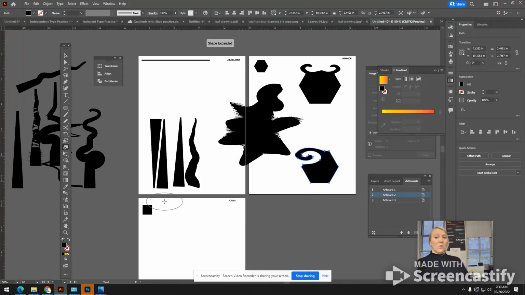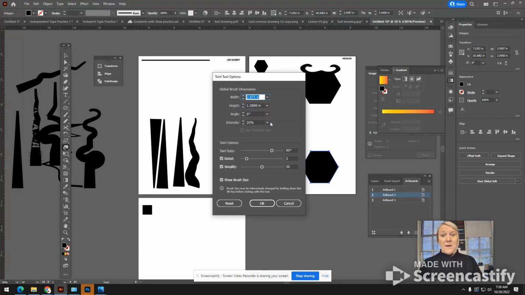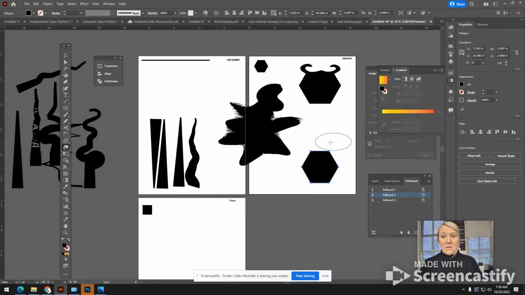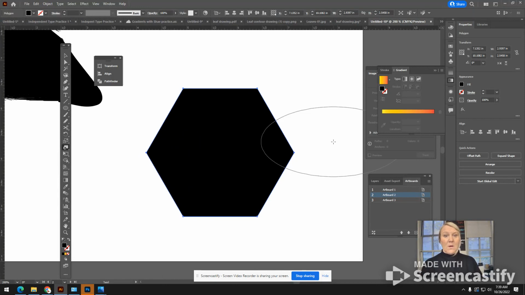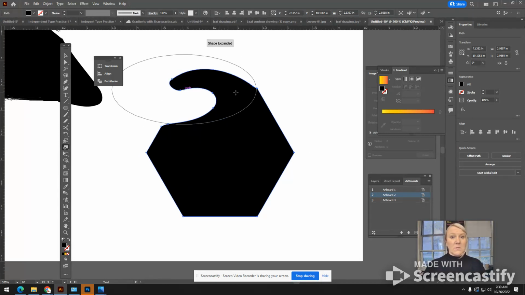And it will do something like that. It went way too fast. I didn't have control over it, and that's what intensity does. Let's go 10. And let me zoom in here. Okay, and that brush.